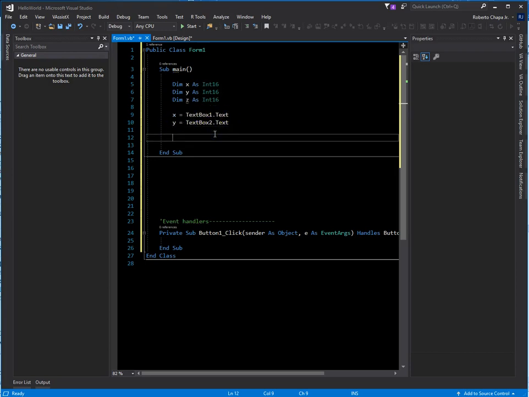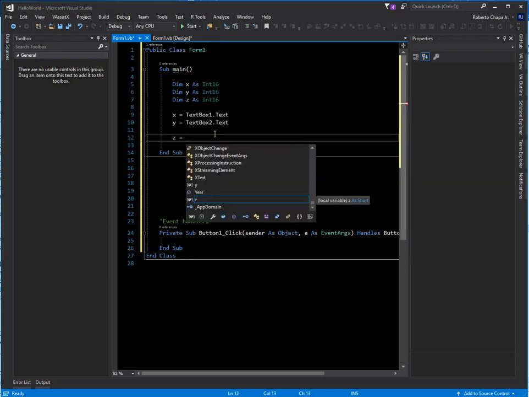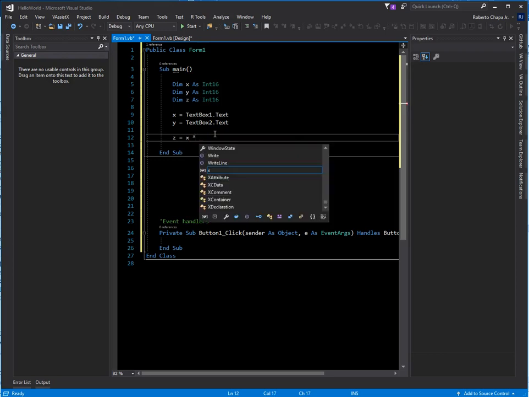So the next step then is to say, let's do something simple with our variables. Let's say we're going to multiply them. We're going to take a product. So in this case, we'll assign the variable Z to the product of X times Y.